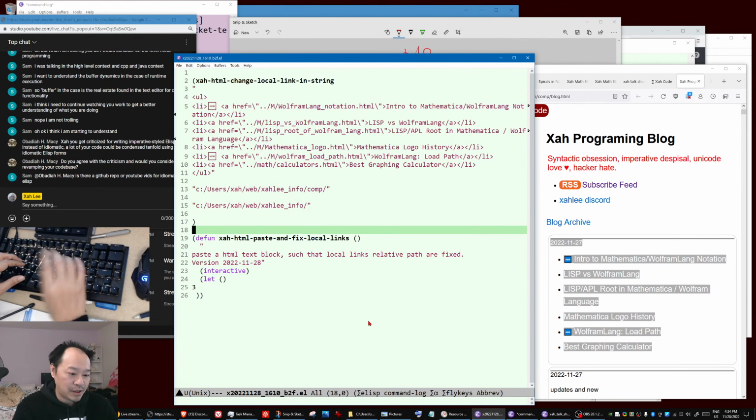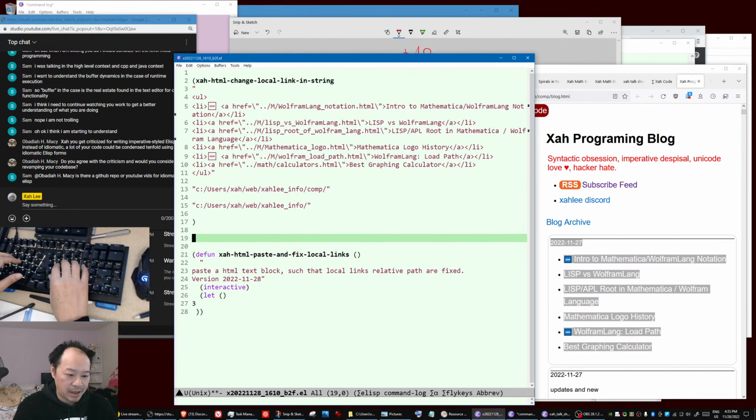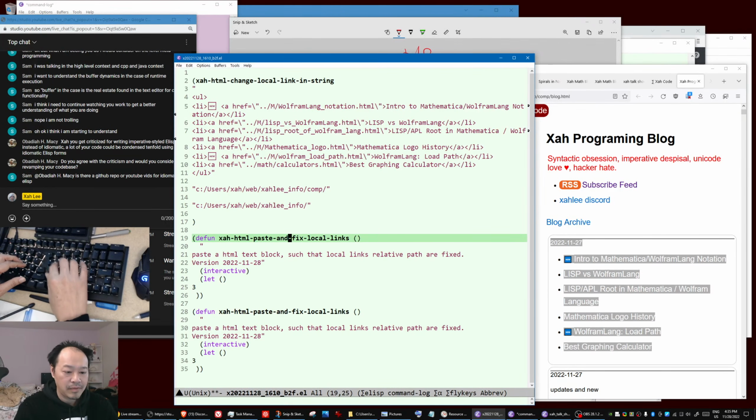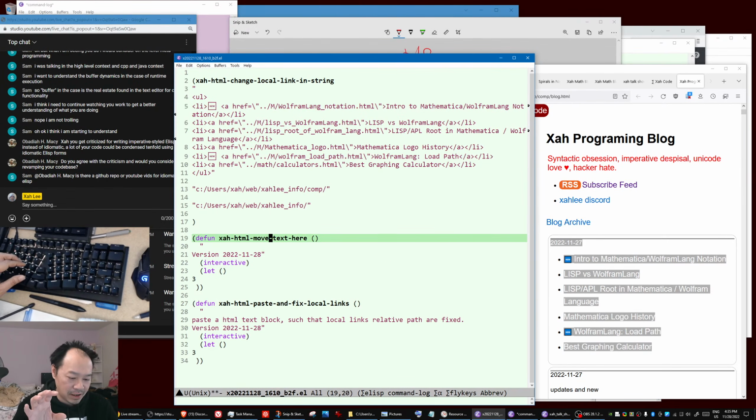Okay, so actually I already know a solution, but let me talk about it. Instead of the command paste and fix local links, you write a command. Let's just say "move text here". So we write a command move text here. So how does that work?